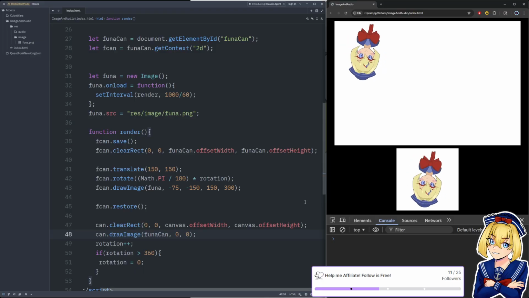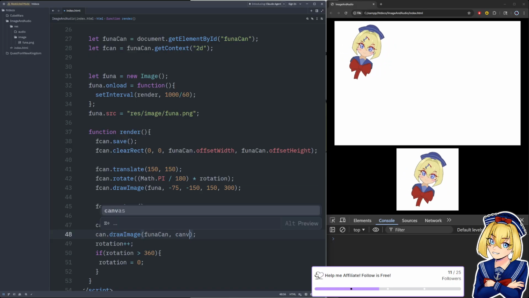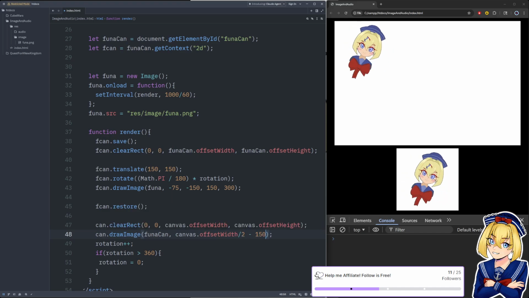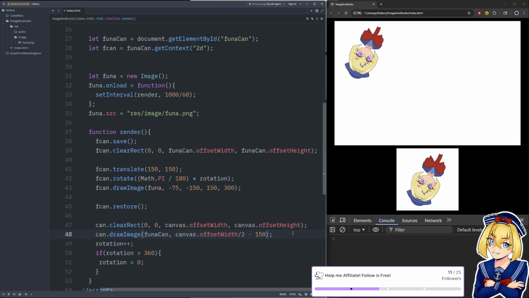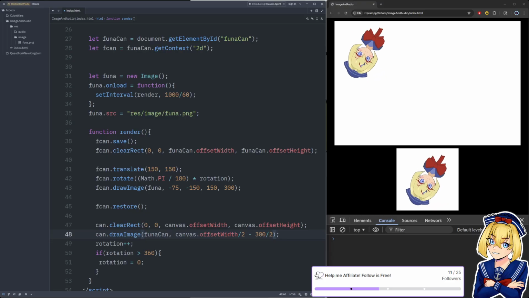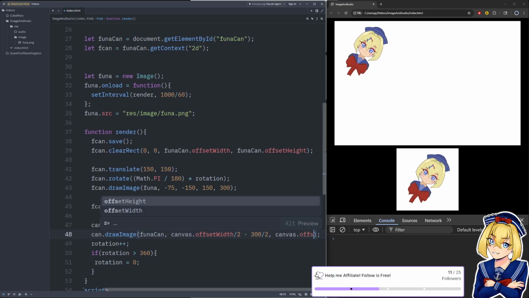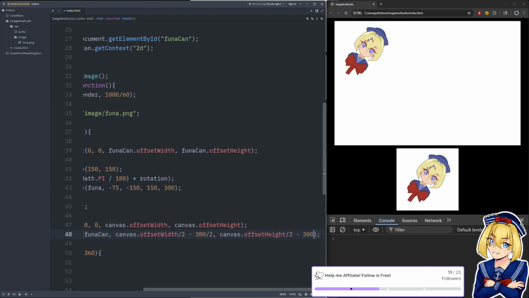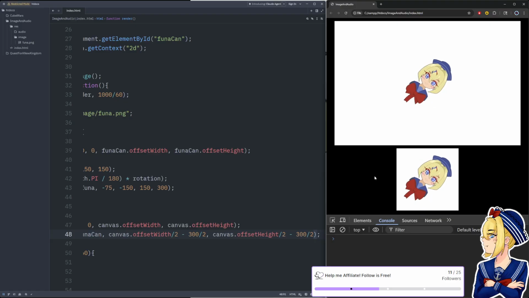So this is kind of what I was trying to explain. And then we could also center her, kind of like the shooting game that I was talking about. So let's just say canvas offsetWidth divided by 2 minus 150, because this is 300 by 300, right? So we want half of that. I could even just write 300 divided by 2. And then canvas offsetHeight divided by 2 minus 300 divided by 2. Let's run this. Okay, now she's spinning in the circle. Very, very similar to what I was talking about, right?